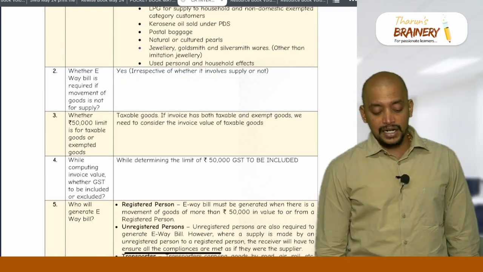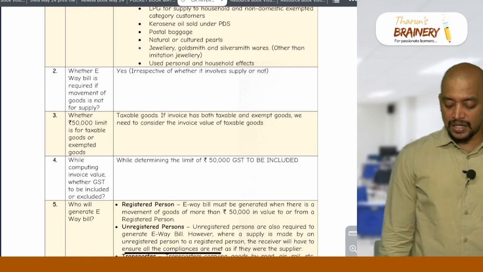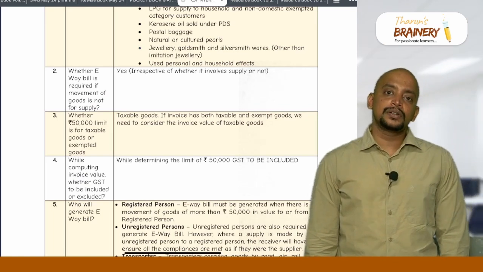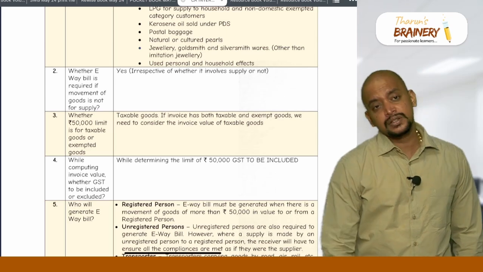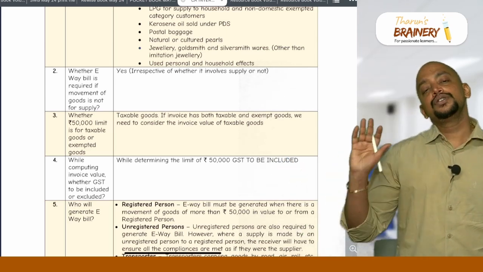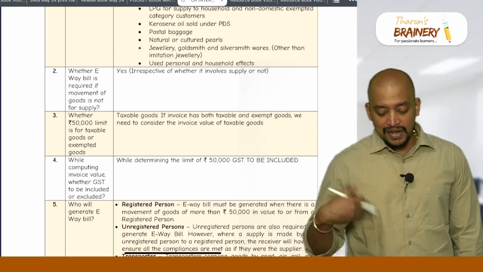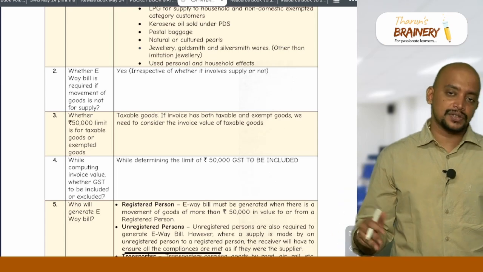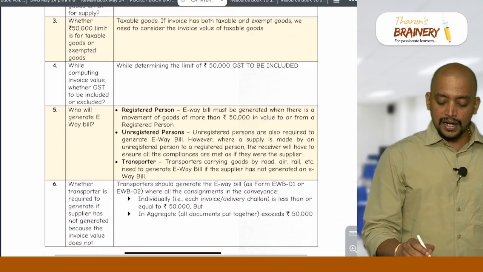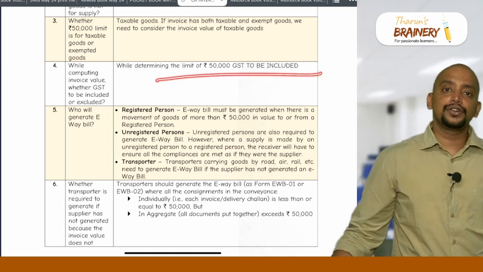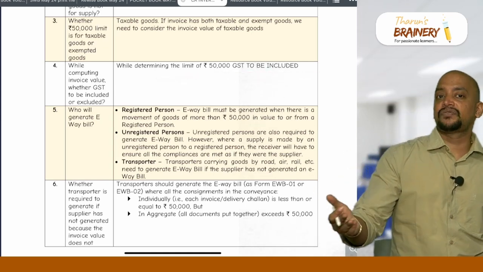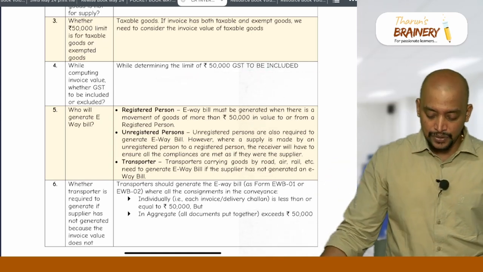Then look into the third FAQ. Whether that 50,000 limit is for taxable goods or exempted goods? Taxable goods. Suppose in an invoice there are both taxable goods and exempted goods, you take out the exempted goods and see only the taxable goods. If the value of the taxable goods exceeds 50,000, then an e-way bill is required. Then, while computing the invoice value, whether GST will be included or not? Yes, we need to include the GST, and if that exceeds 50,000 after adding GST, then only an e-way bill is required.